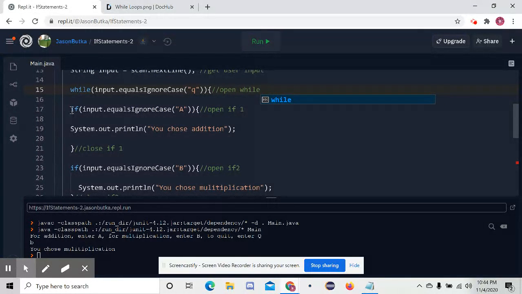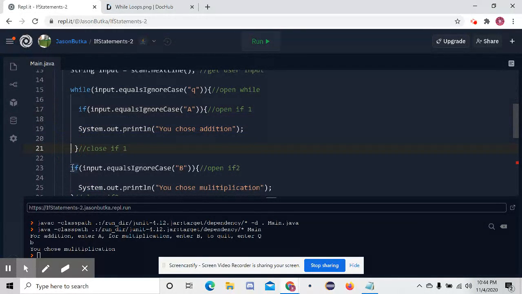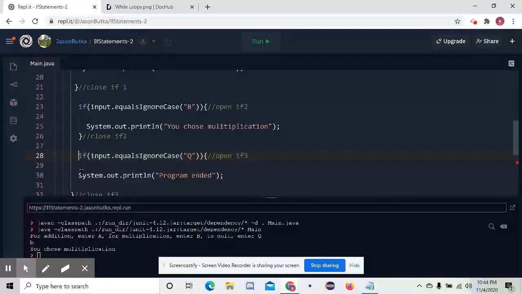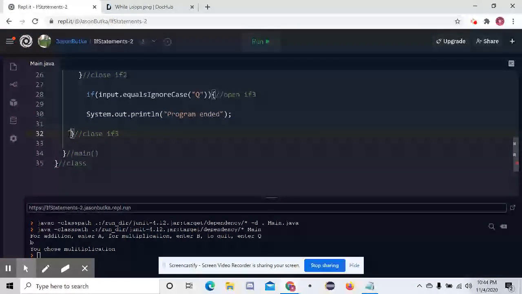And then as I go down here, I'm going to tab over each one of these lines. They're inside the while loop, so this will help me visually see that they're inside there. And then the if statement stops here, and I will go ahead and end the while after the last if statement.